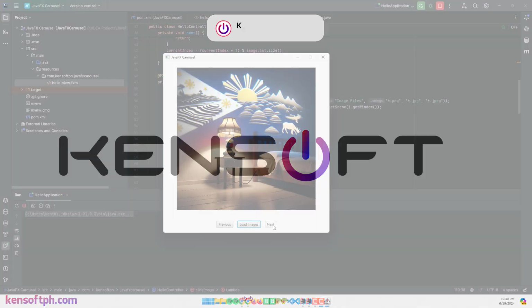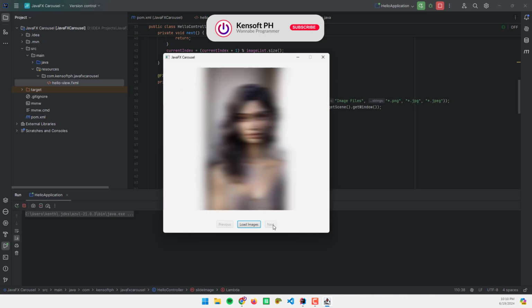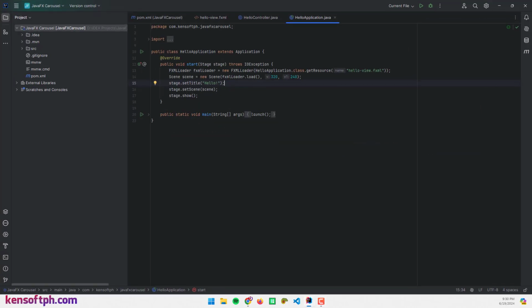What's up? In this video, I'm going to show you how to create a JavaFX carousel or an image slider in JavaFX. All right, let's get started. Let's head over to our IDE and create the application.